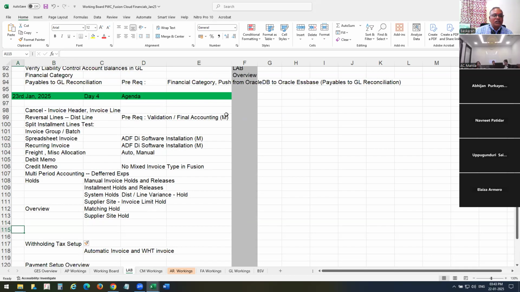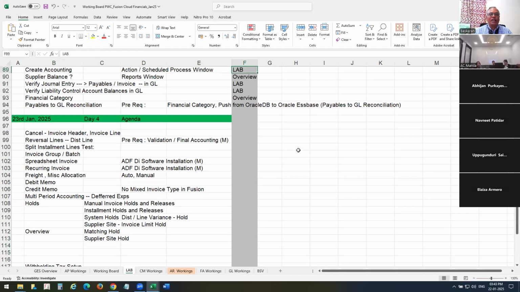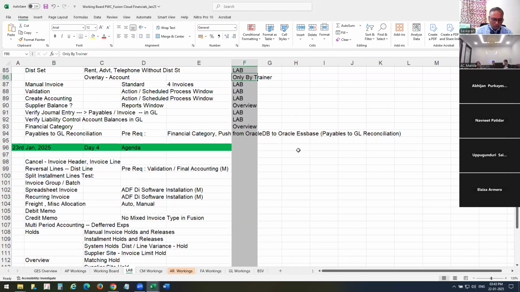You try to cover. These are all a demo by the trainer. No need to do cancel and all. If you want, you can do it. Otherwise, if I say there is no lab, if you do it, no problem. So reverse line is only by the trainer. For the remaining topics, I'm going to give you a lab. Overview means no lab.